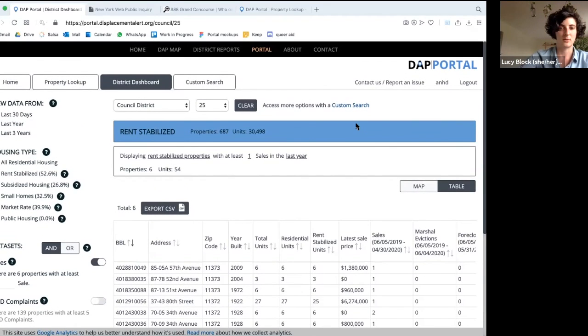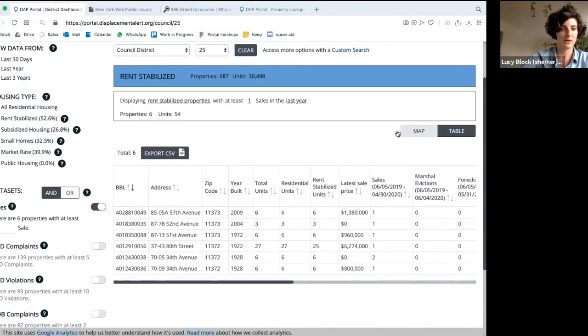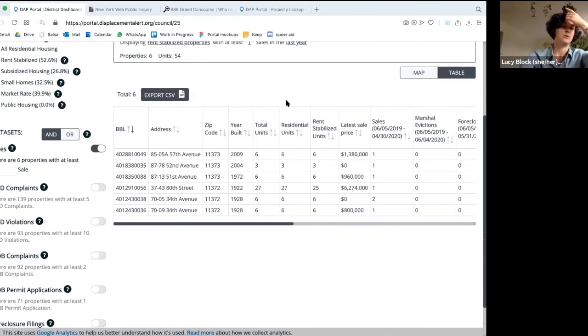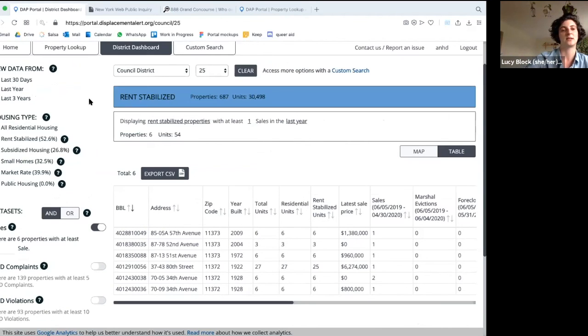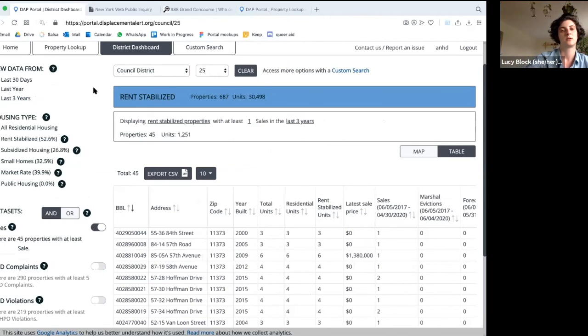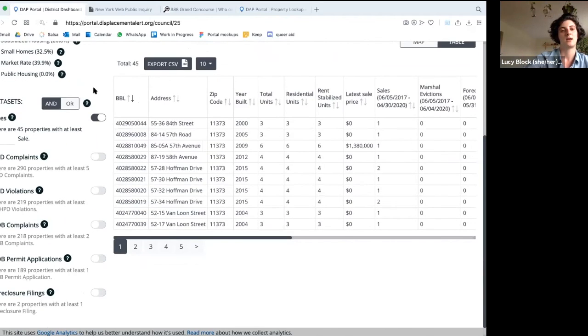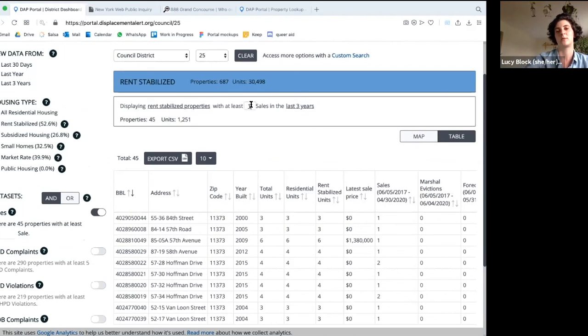Okay, so I'm going to show you a little bit more playing around with this. You can also combine these data sets in different ways. So you could look at all rent stabilized properties that sold in the last 3 years. And I could say, what about speculation? What about rent stabilized properties that sold twice in the last 3 years? Are there any of those?